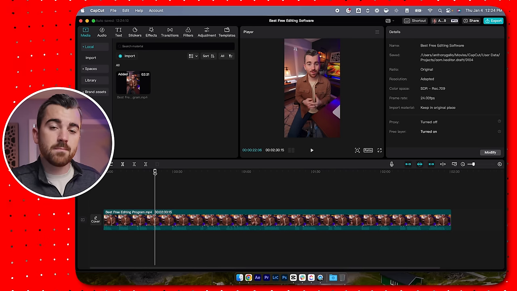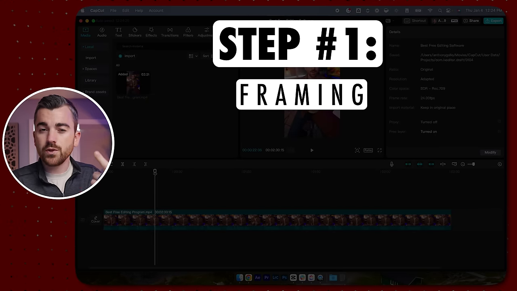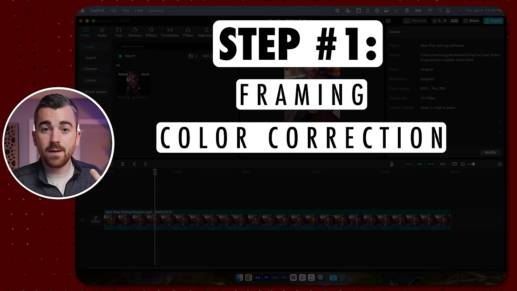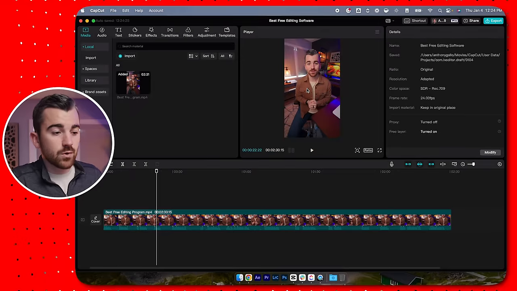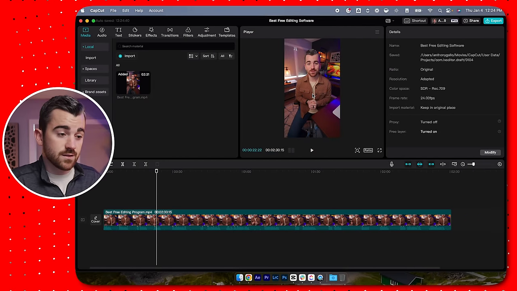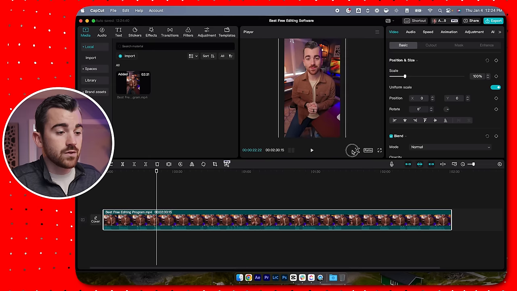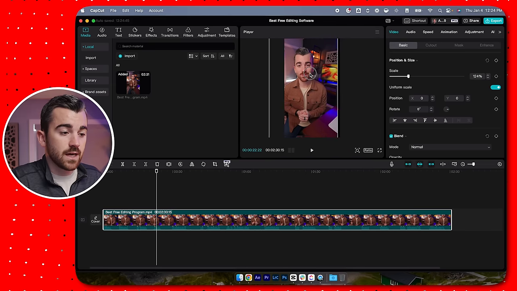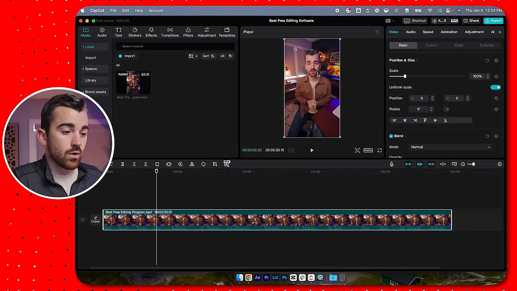And now the first step in my editing workflow is to make sure our clip is framed up properly. We'll do any minor color correction if that needs to happen. And we'll also edit our audio to make sure it sounds good. Now with the clip that we're looking at right now, I think the framing is all set, so I don't need to change anything there. If I wanted to, I could zoom in and just use my mouse to reframe and position the subject wherever I wanted it to. We're not gonna do that for now.